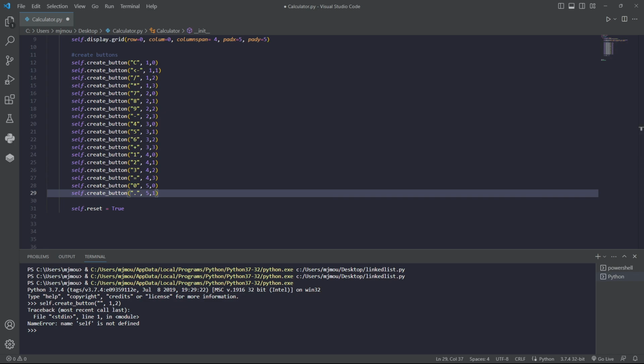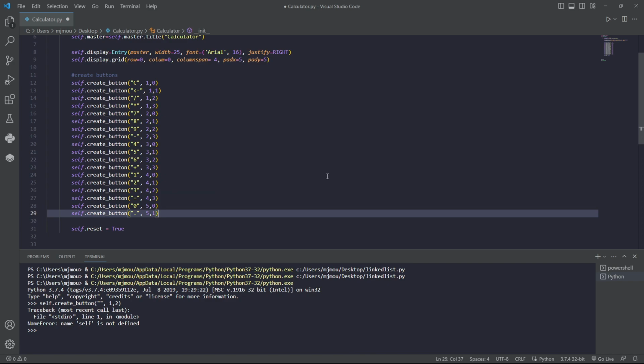So the create button method takes 4 arguments. It takes text, it takes row, it takes column, and it'll take command. We haven't put command in yet. The text argument specifies the text that's going to be displayed on the button. So in this case, it's going to be the C, so we know we're going to cancel. The row and column arguments specify the position of the button in the grid. So row 1, column 0. And the command argument, which we're going to create once we've worked out what commands we want to actually put in place, is the function that will be called when the button is clicked.